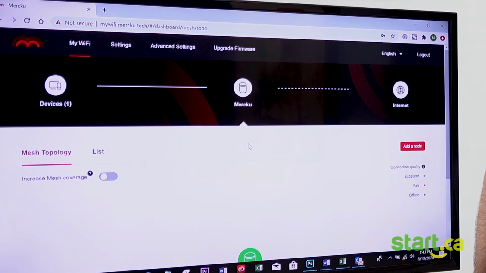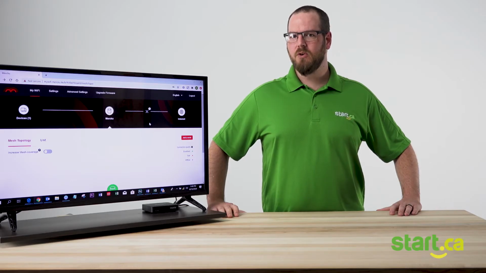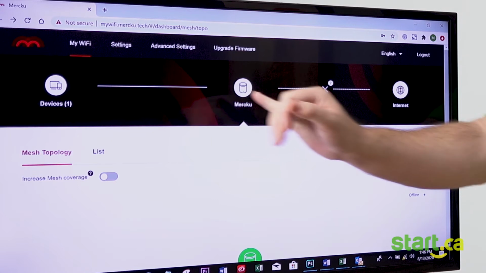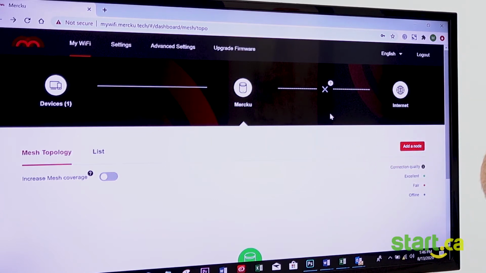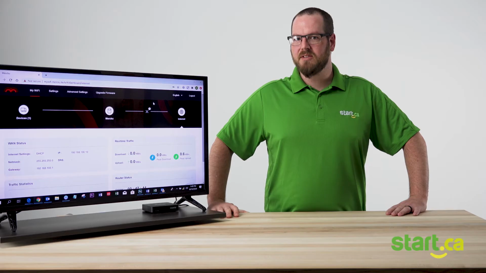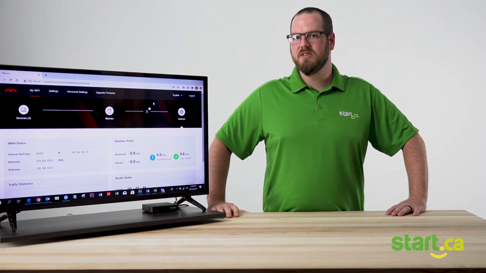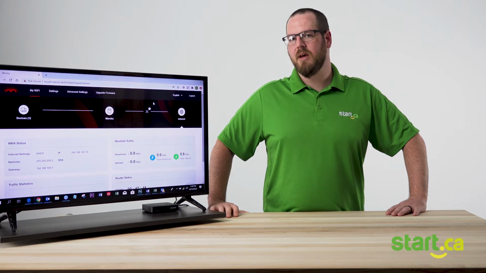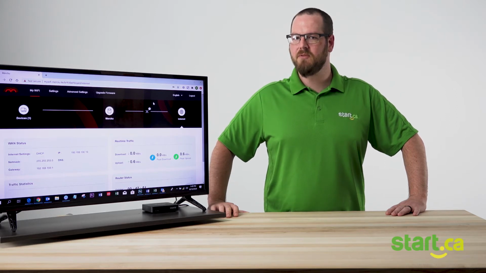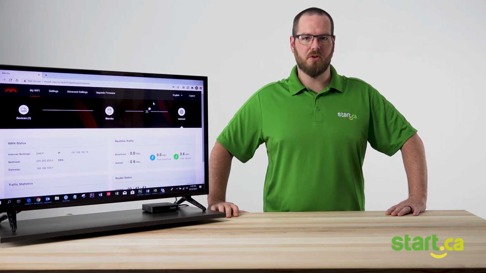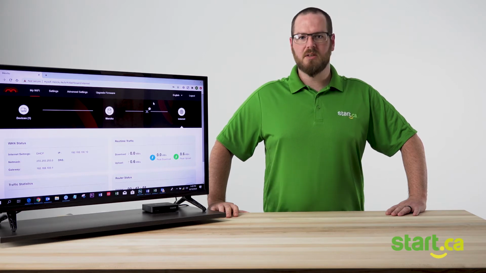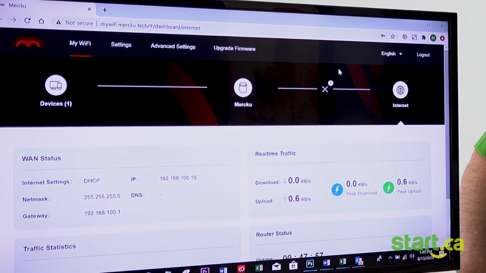So once you have logged into your Mercku Wi-Fi router, you'll notice that there's three icons at the top of the screen. For the purpose of this section, we're going to choose the internet. Once you have accessed the internet section of your Mercku router, you'll notice that there's four separate areas that will end up highlighting different pieces of information that may be critical in troubleshooting your internet connection. Some of those sections are the WAN status, which displays the IP address, the subnet mask, the default gateway, as well as the DNS settings.